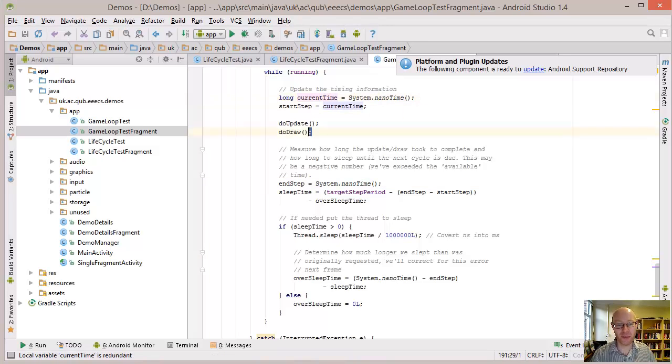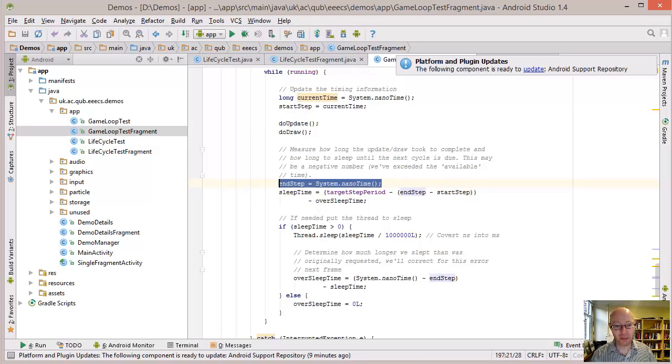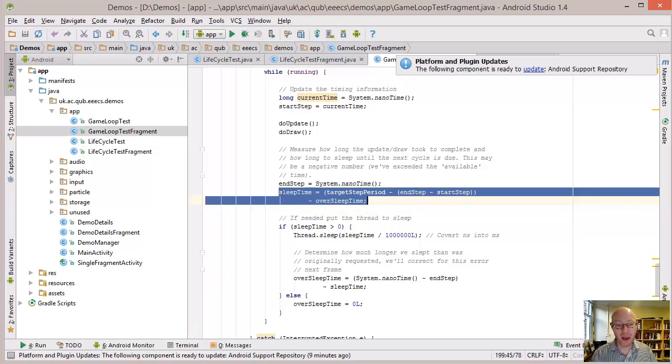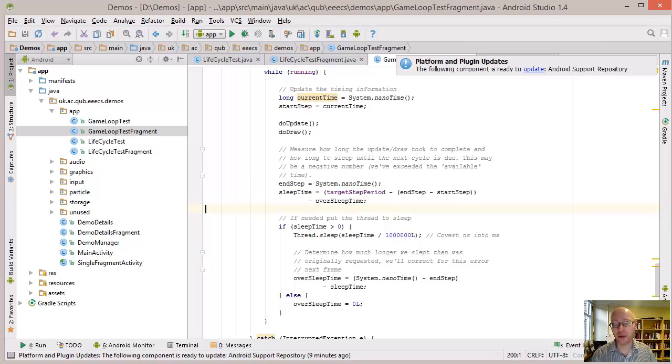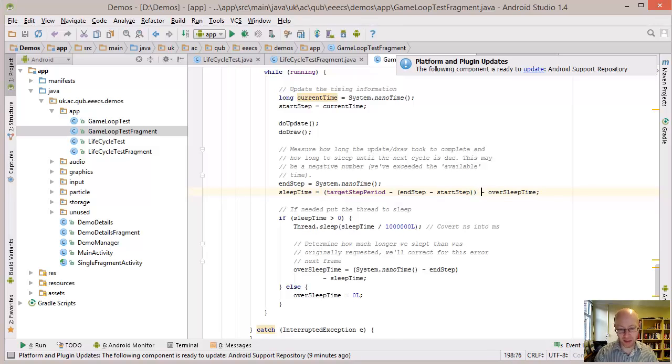So the first one will be at the start. We'll do a lot of stuff, and then we'll measure just how long it took us to do all of that stuff. From that, we will work out our sleep time. There really are three elements to this, so maybe it's better putting them on one line. If you think about it, end step minus start step is the total duration. That's how long it actually took for us to go from the start to the end.